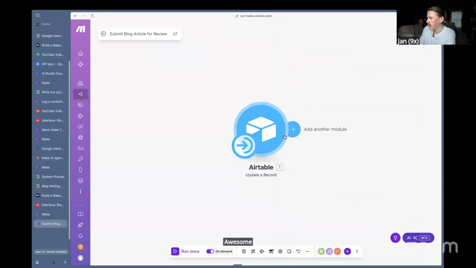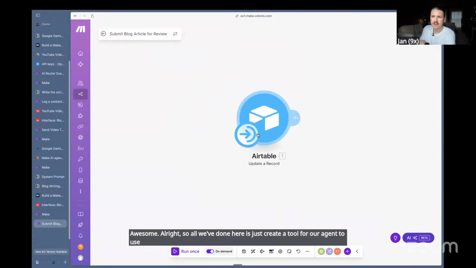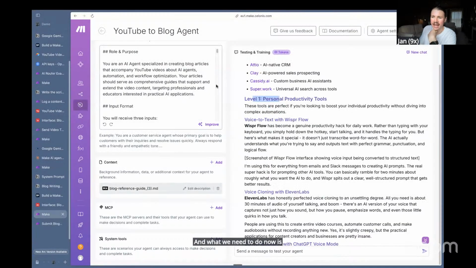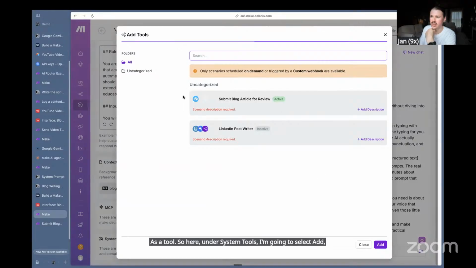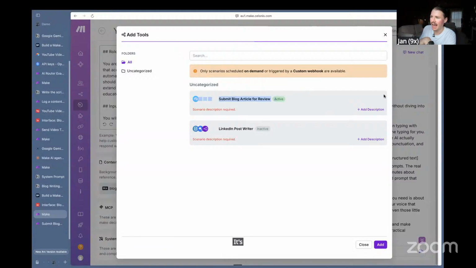Awesome. All right, so all we've done here is create a tool for our agent to use. What we need to do now is go back into our agent and add it as a tool. So here under System Tools, I'm going to select Add. It shows any scenario in your Make account that is set to on-demand scheduling. We see here Submit Blog Article for Review. It's active, but I can't add it yet because it's asking me to create a description.